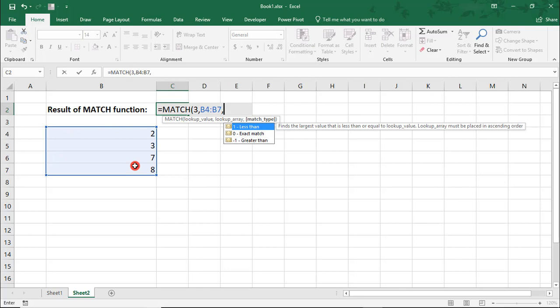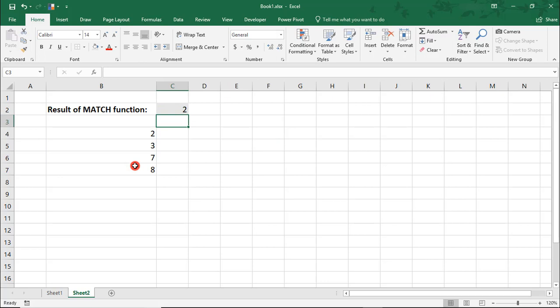And for the match type, I'm going to select 0 because I want an exact match and press enter. And the result is the number 2. This lets us know that the number 3 is the second number on our list. Likely, the match function is one that you'll use in conjunction with other formulas and functions.